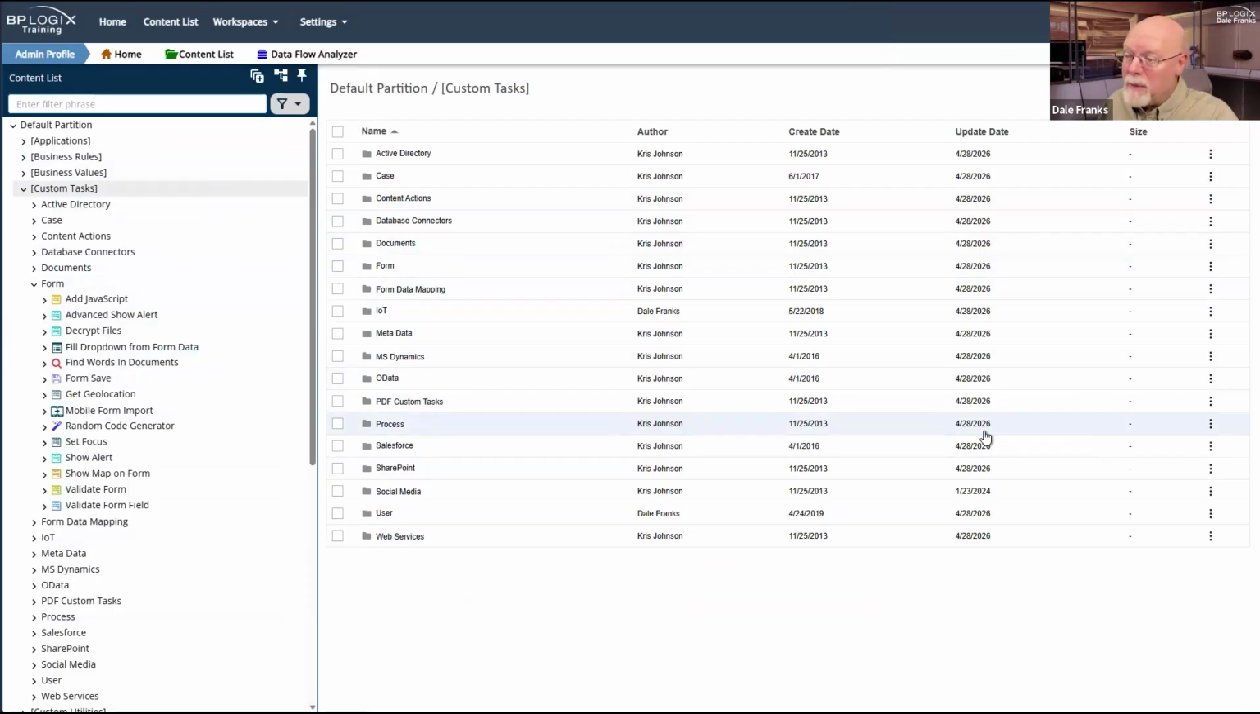So as you can see, mine were updated on April 28th. So I know I have a pretty recent version of the custom task. In fact, the most recent version of all the custom tasks. And so that always lets you know when they were last updated. So if you're looking at the update date column and the year you see ends in 19 or 21, you are pretty much guaranteed that you need to update your custom tasks. Indeed, if it's the year 2025, you probably need to update your custom tasks as well.